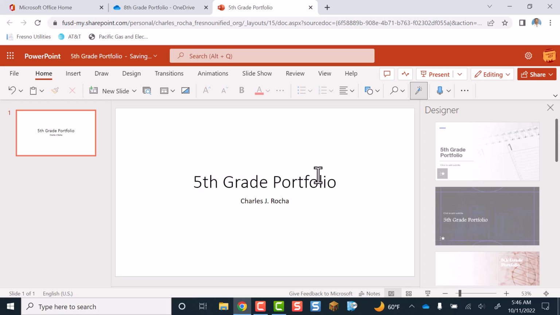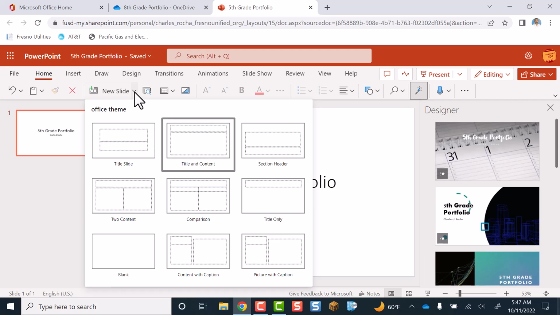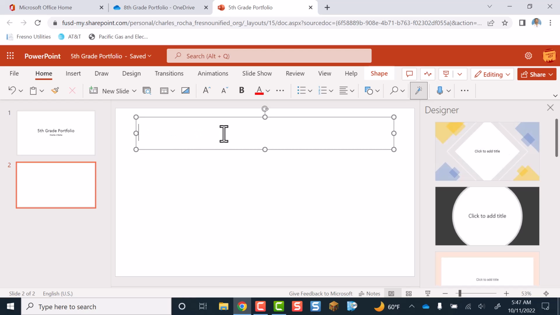And there you have it. There is your first slide. Now, I need to add more slides, so I'm going to look up here where it says on the home ribbon, again, it says new slide, and I'm going to add a slide because I want to introduce myself to you. And so I click on the little downward chevron to open up the menu, and I will select title only. And I'm going to click inside that text box and I'm going to type about me.